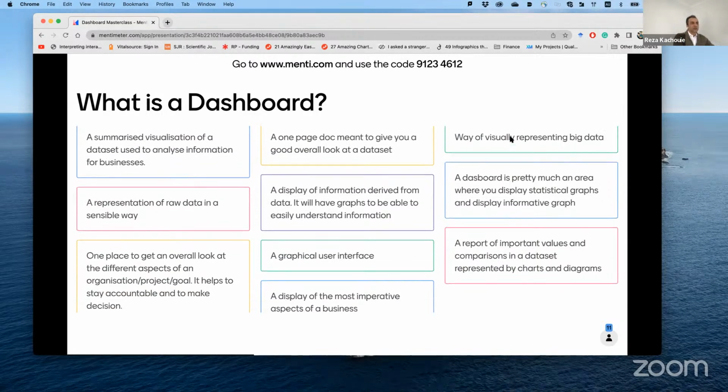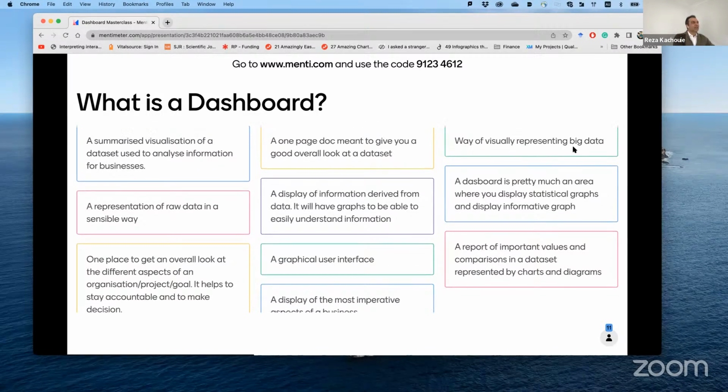So ways of visually representing big data, that's correct. A report of important values and comparison in a data set, represented by charts and diagrams, that's a very good answer.